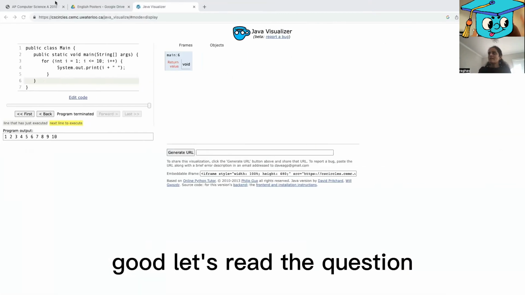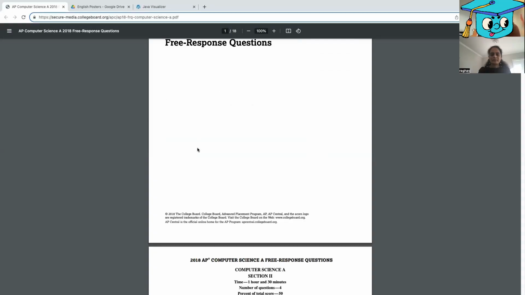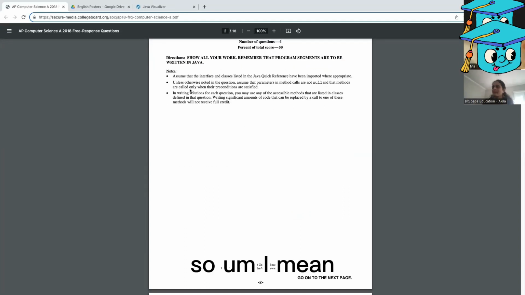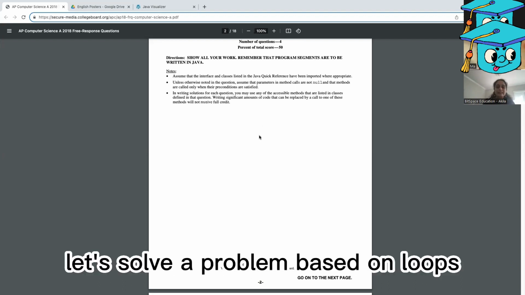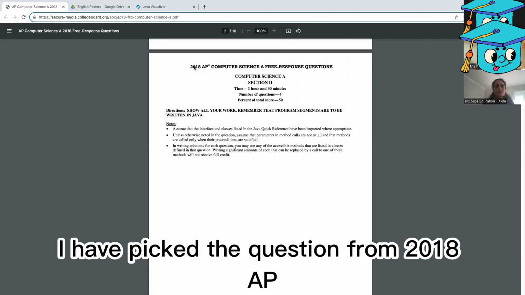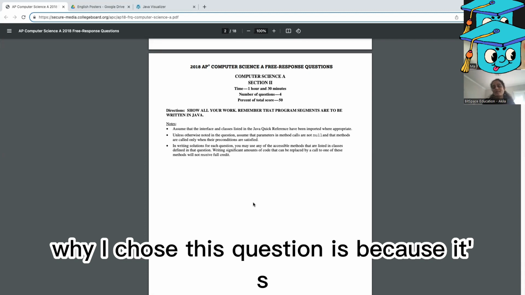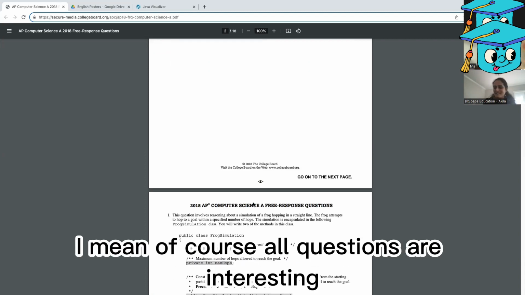Good. Now let's read the question. So we just discussed loops. Like I mentioned before, let's solve a problem based on loops. If you see here, I have picked the question from the 2018 AP Computer Science free response. Why I chose this question is because it's really interesting. Of course, all questions are interesting. This is one of my favorites.